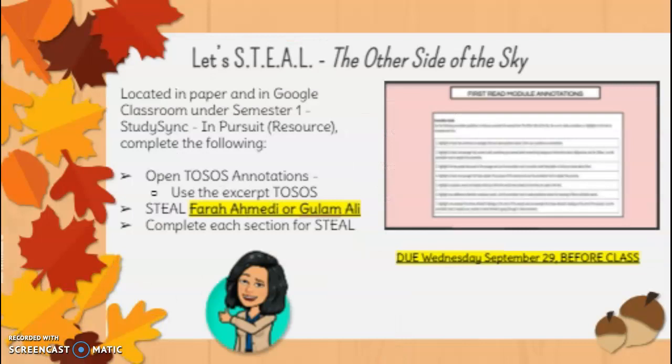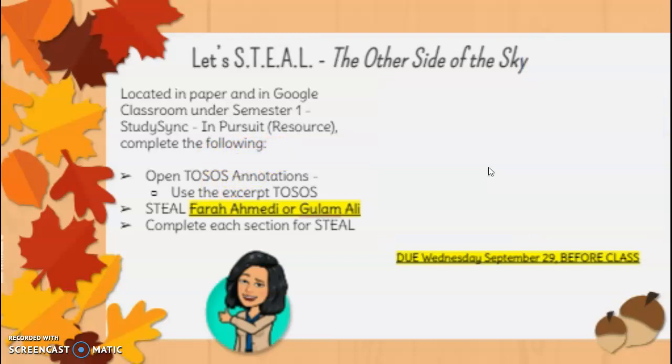Then I had my honors classes today, Monday. Tomorrow, my 3-4s will be working on STEAL. You guys are going to steal The Other Side of the Sky. Located in paper, I will show you what the paper looks like, and in Google Classroom under Semester 1 as a resource. You're going to complete the following. Okay, you're going to open.